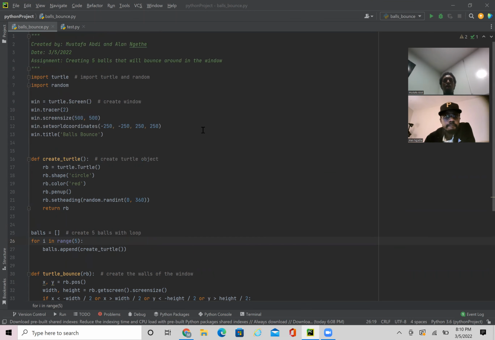So I'm going to describe our coding real quick. We started off with name, date, and assignment description. Afterwards, we had to import turtle and then import random for line 6 and line 7. Afterwards, we made a space. We created our window with the turtle screen. Our window's name was WIN, which is short for window.